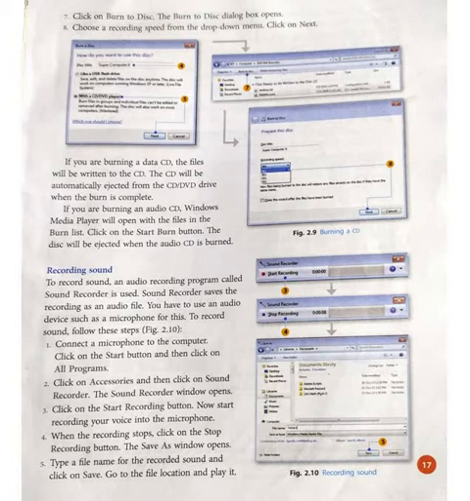Connect a microphone to the computer. Click on the Start button and then click on All Programs. Click on Accessories and then click on Sound Recorder. The Sound Recorder window opens. Click on the Start Recording button. Now start recording your voice into the microphone. When the recording stops, click on the Stop Recording button. The Save As window opens. Type a file name for the recorded sound and click on Save. Go to the file location and play it.